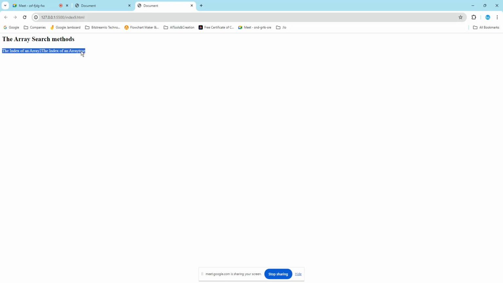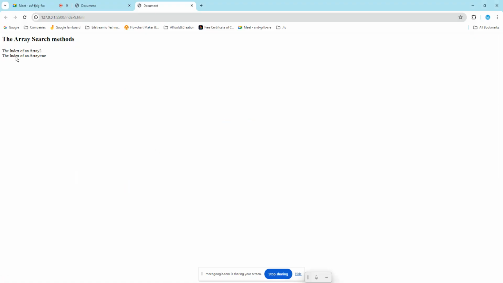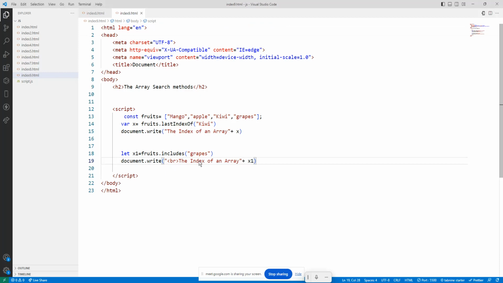See here, it is showing in the same line. I want to break the line. BR tag, save it, run it. The index of array is 2. Sorry, not the index, the includes. Okay, so the includes method is going to return true or false.